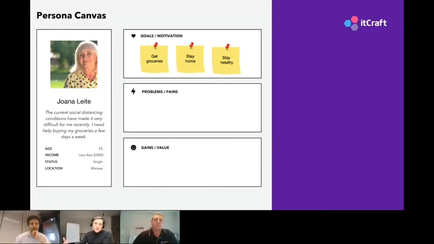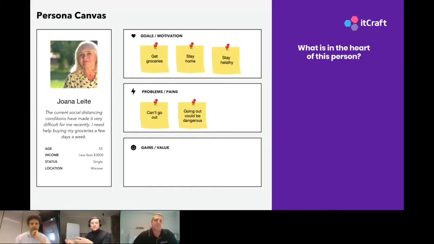Then we can go to the problems. What you should see here is a kind of tension. Okay, we have the goals and motivations, but how does that persona suffer? What is she not able to do? She can go out, but she can't, because it's dangerous, and she has some kind of trust issue or something like that. So these are problems and pains.